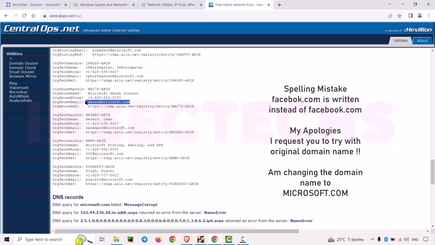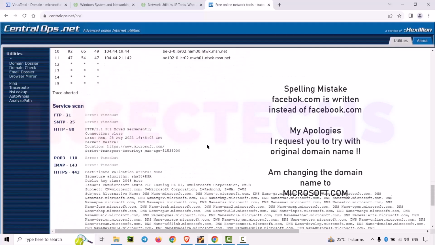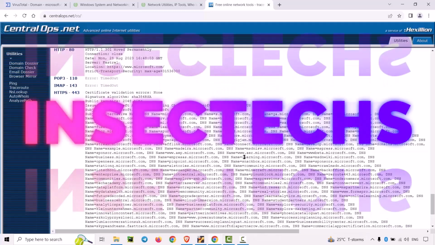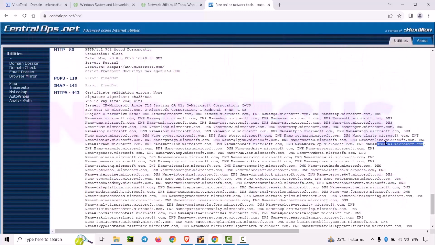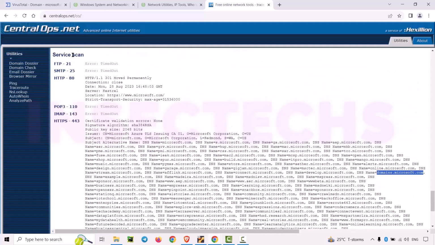So we got abuse.microsoft.com. So these are the subdomains that we got from this website: learning.microsoft.com, msdnwiki.microsoft.com, domain.microsoft.com, and so on, alerts.microsoft.com. So this is one method to grab the subdomains of the Microsoft company.